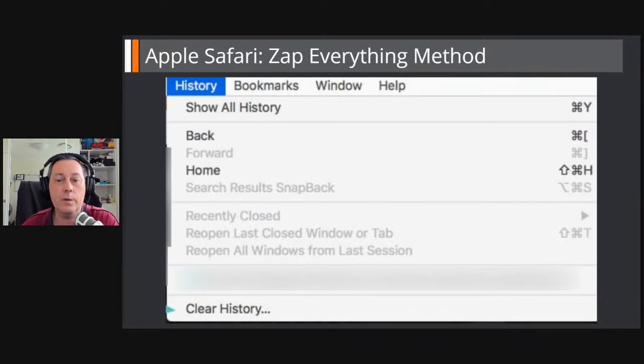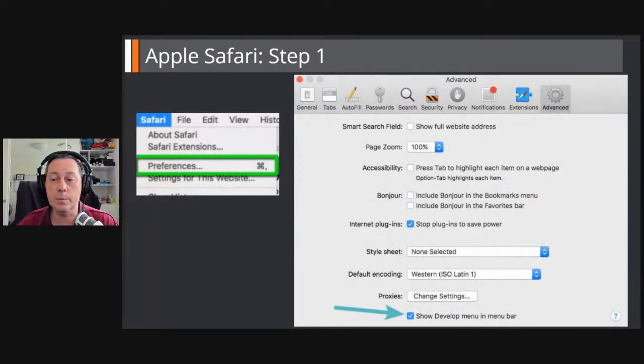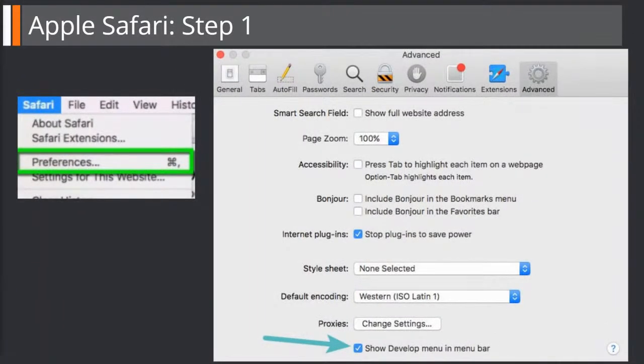You want to click on History and then Clear History, and that's going to zap everything: your cache files, your browsing history, your cookies, your login data as well. So that's a real quick and dirty way of doing that. Otherwise, the proper way to just delete the asset files in Safari is to click on the Safari menu at the top and then go down to Preferences.